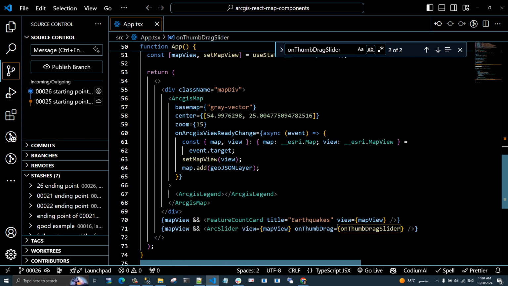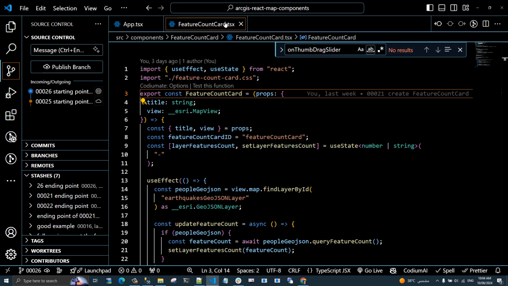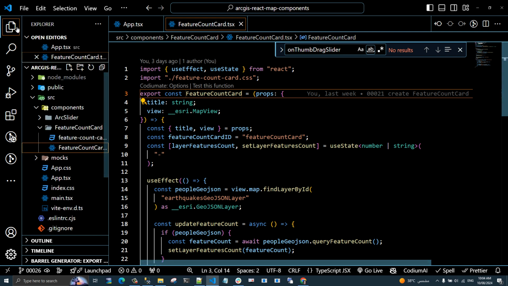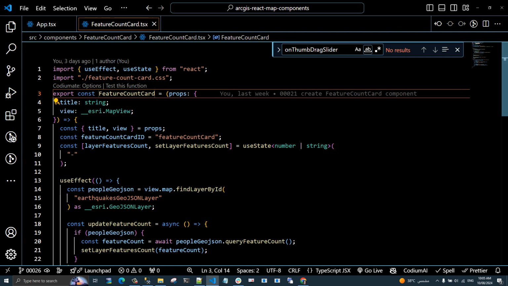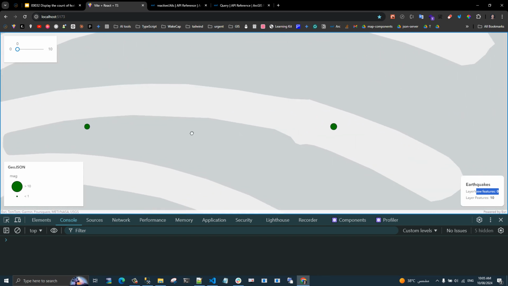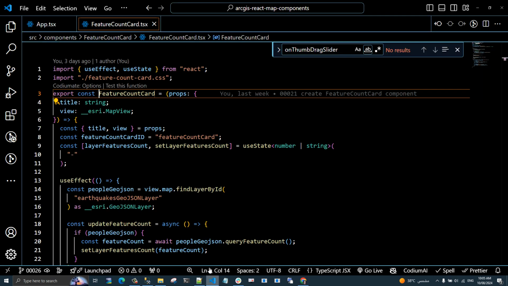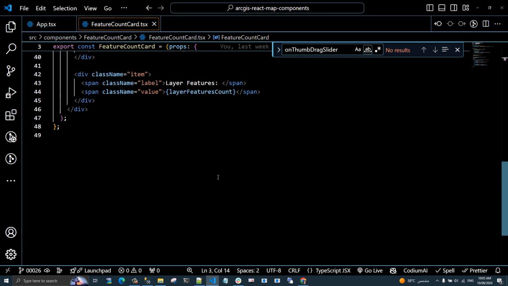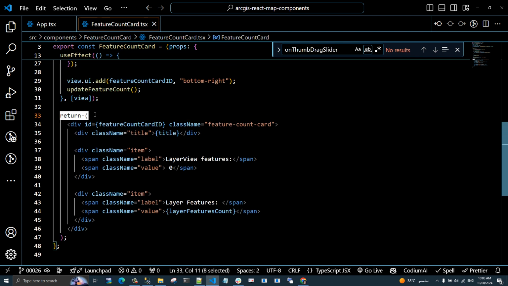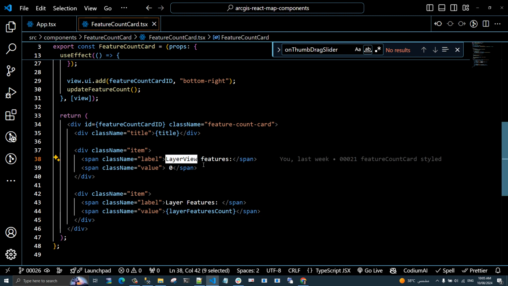That's it. So let's go to the feature count component that I passed the map view to, and press F12, and let's apply the requirements here. This is the custom widget that we're trying to work on, and we're trying to add the value inside the view. For example, now inside my view there are 2 features, so I want my widget to reflect that. Here is the HTML that my custom widget will return, and here is the feature count that I want to add the value to.